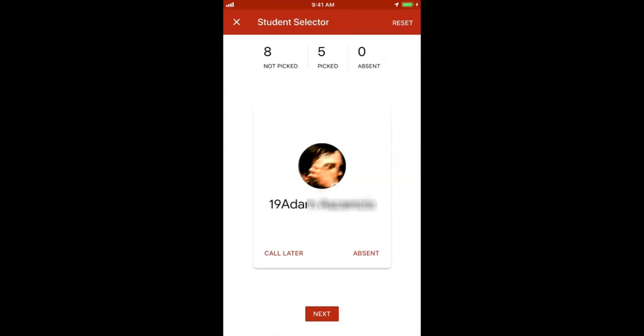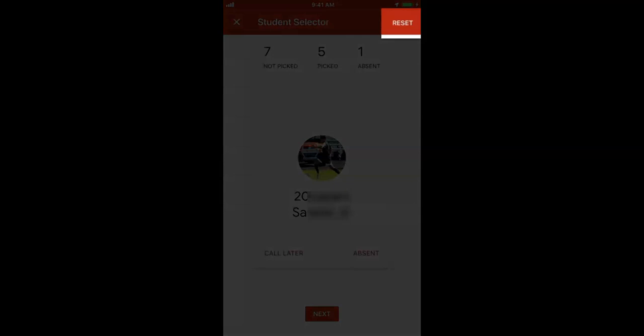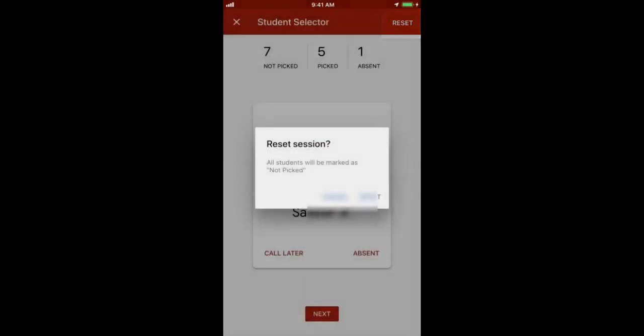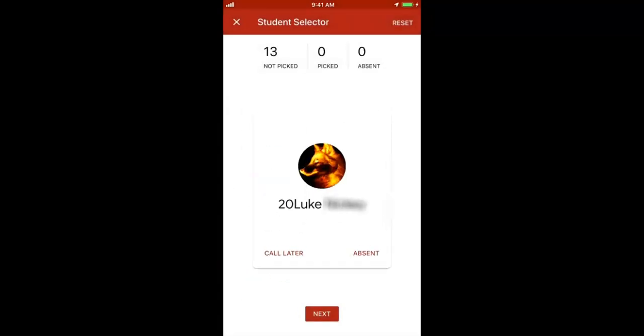Maybe I mark Adam absent. Oh, but wait, Adam really isn't absent. He's here today. I can go back and reset this whole thing simply by tapping the reset button in the upper right hand corner. And it asks, am I sure I want to do this? I said, yep, reset it, and I'm back to 13 not picked.